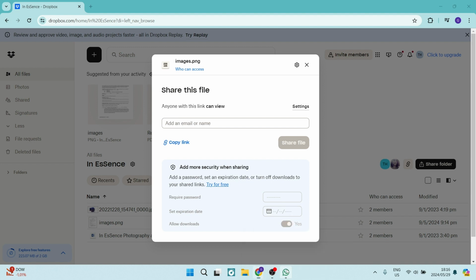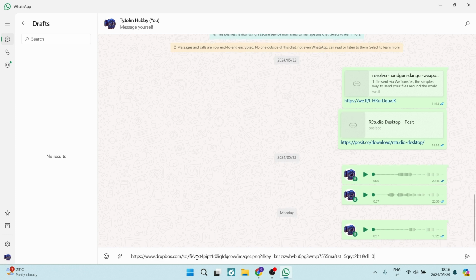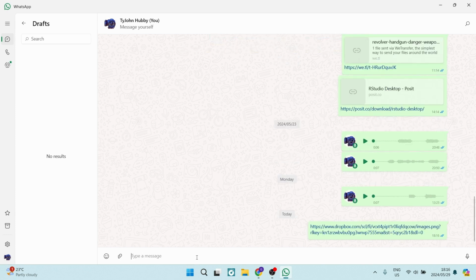I'm going to go into WhatsApp and you can now actually send this any which way you'd like. Whether it's WhatsApp, you can send it as a DM in another social media network, or you can even email it. So you want to go ahead and just say Control V and paste this. And as you can see, I'm going to hit enter and there it is.